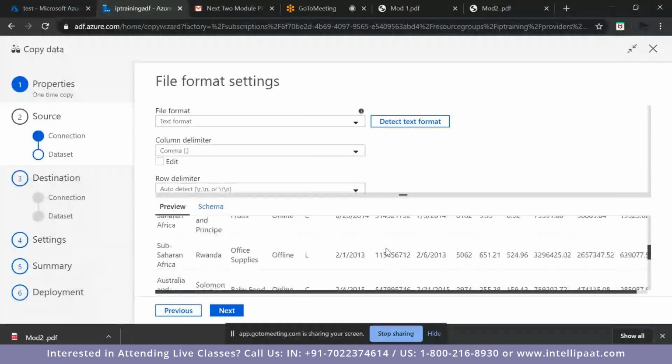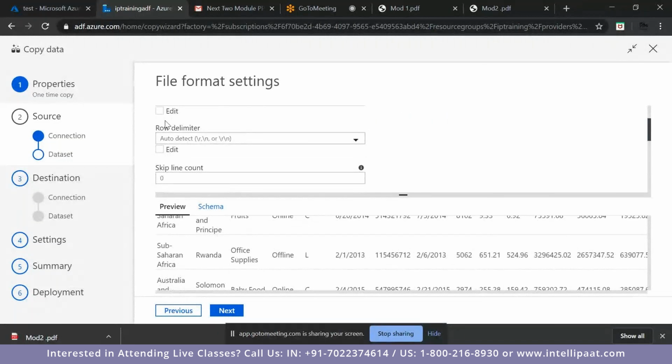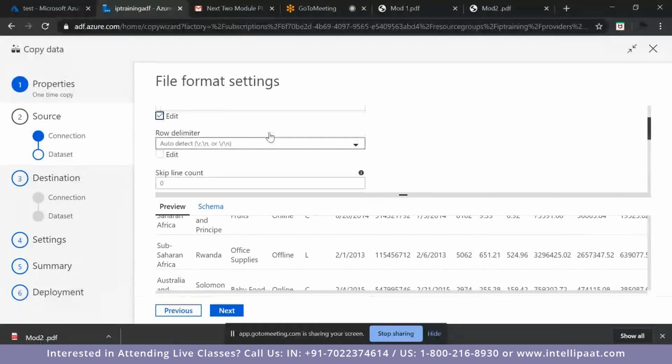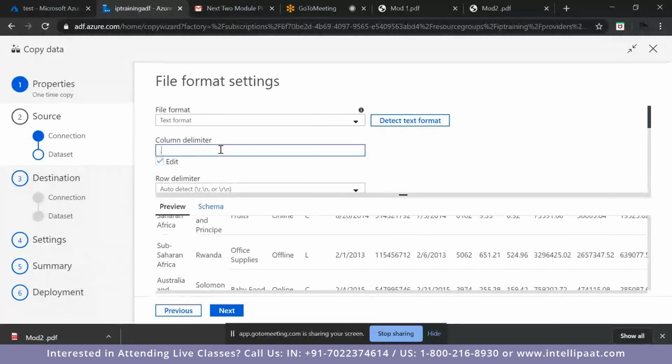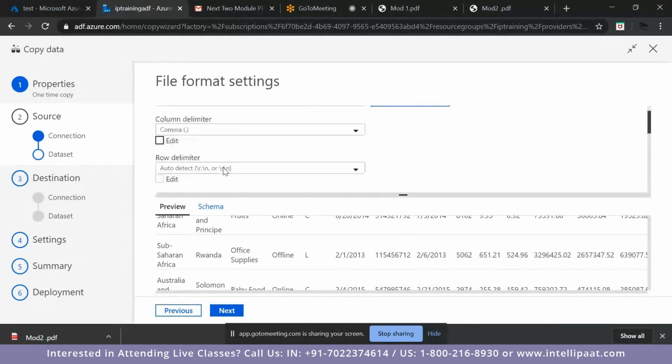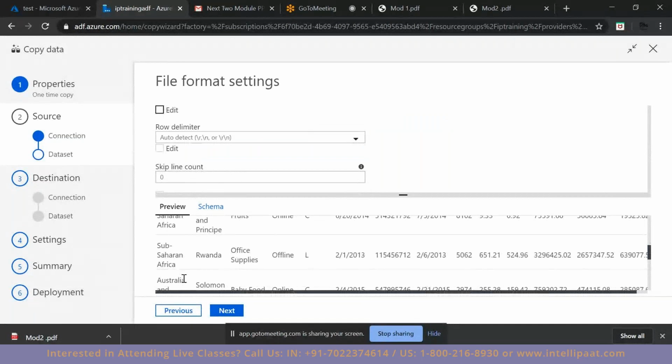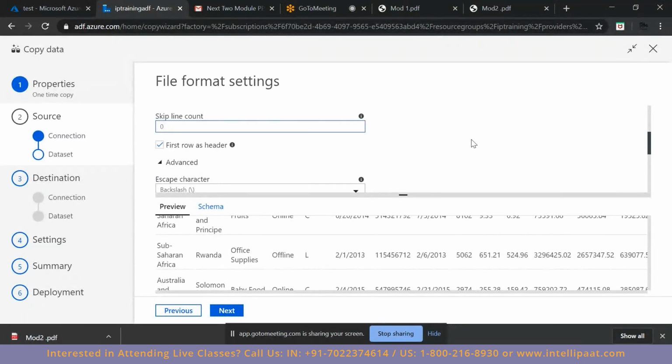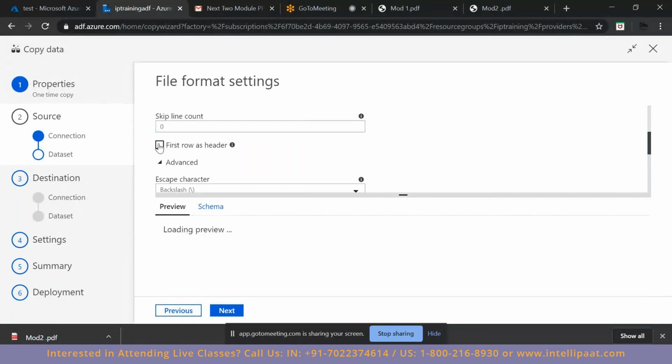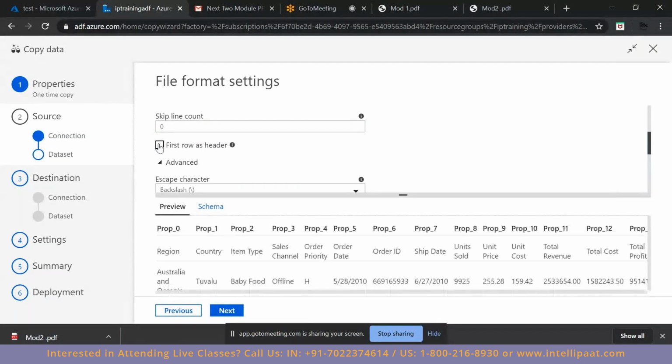If you click this edit option, you can actually give your own column delimiter. Similarly, we have your row delimiter as well. Now suppose you want to skip the first 10 lines, you don't want to read them for some reason, or say the first line is a header you don't want, you can just define it over here. Or if I uncheck this, you will see every time I'm changing it, the things are changing.